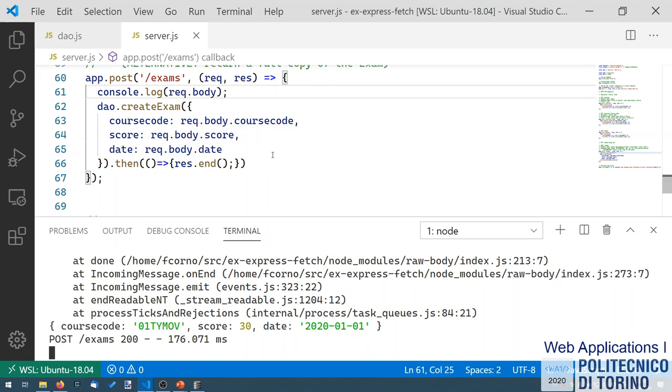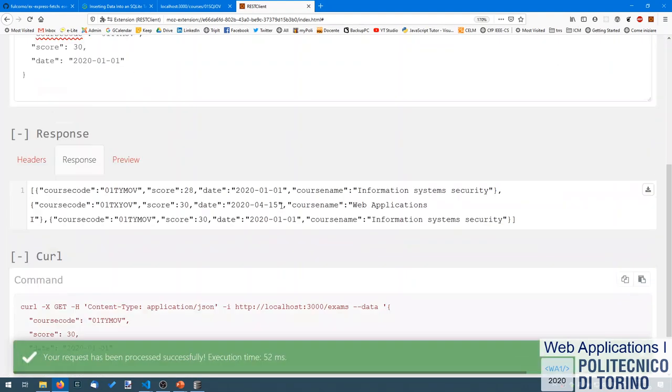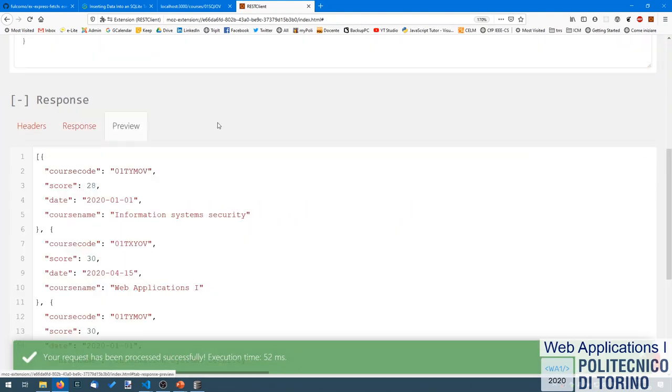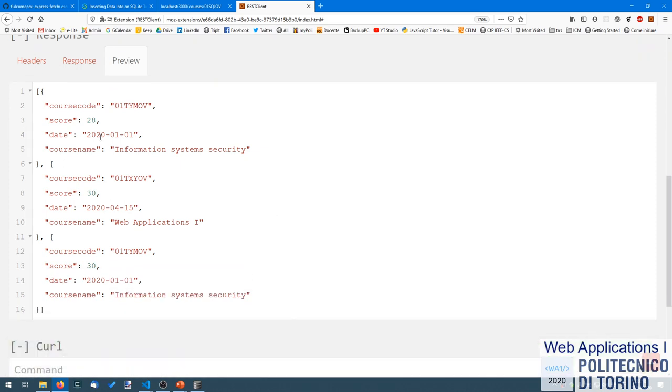So there should be some detail in the DAO, which is probably not working right now, because if I try to do the get again, okay, it worked this time, so probably it was just not properly reloaded. And so we see that we have this course that is present twice, also with the score 30.